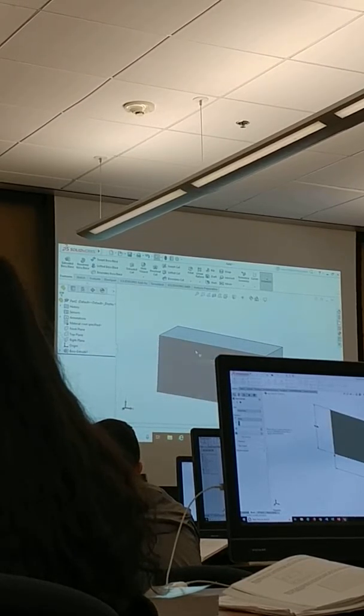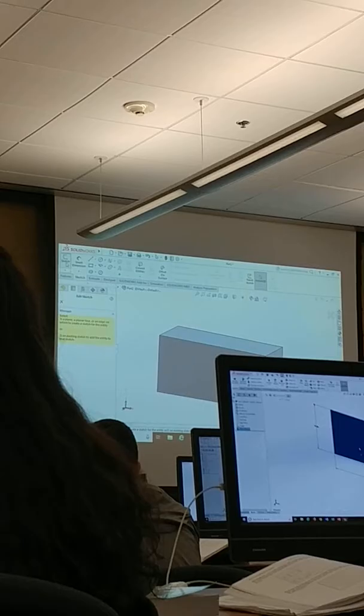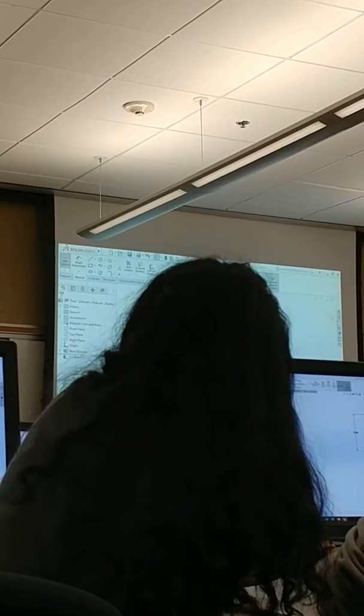So now I want to sketch some more. I want to start cutting things out. Again, if I go to sketch and I say sketch, it's going to ask me a question. Well, where do you want to sketch? On the planes? You can pick the planes or a surface. So I'm going to say I want to sketch on this surface here. So I'll just click there, and now it's ready to sketch.